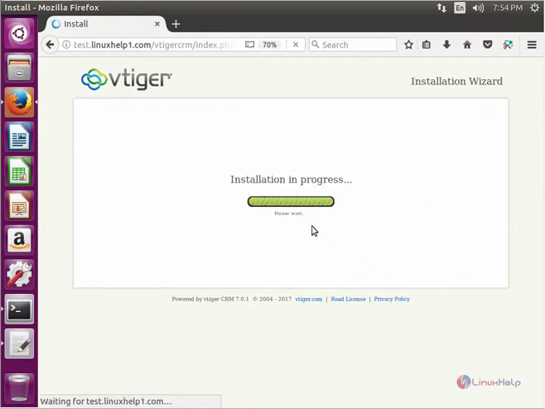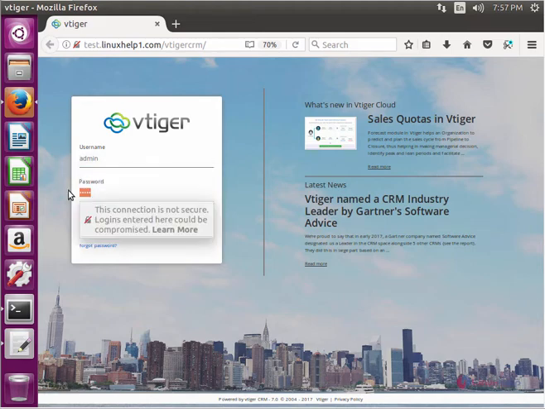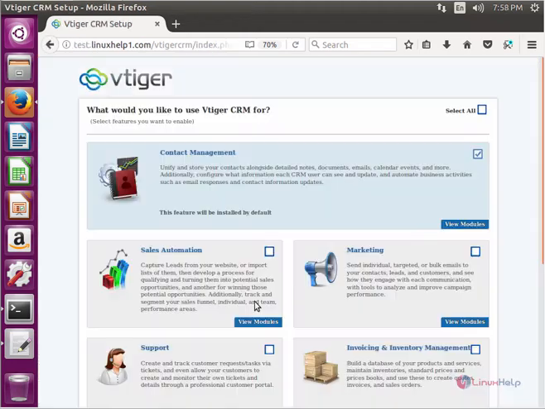And now we can see the installation is in progress. This will take some time. And after installing, you will be redirected to the login page of vTiger CRM. Now we can see the vTiger login page. Now enter your username, admin, and your password for the admin user. And now click sign in. Now I successfully logged into the vTiger CRM.